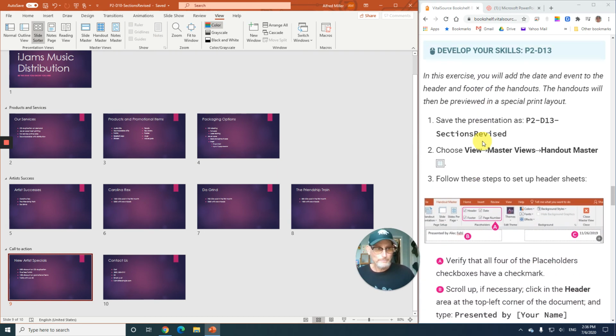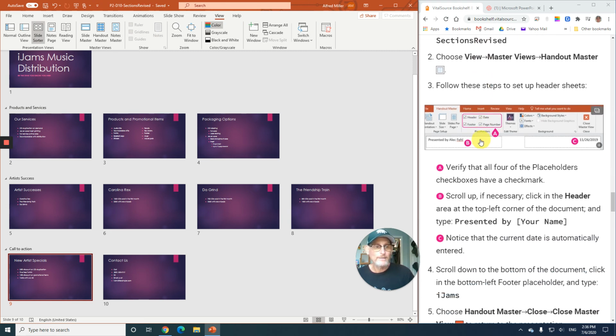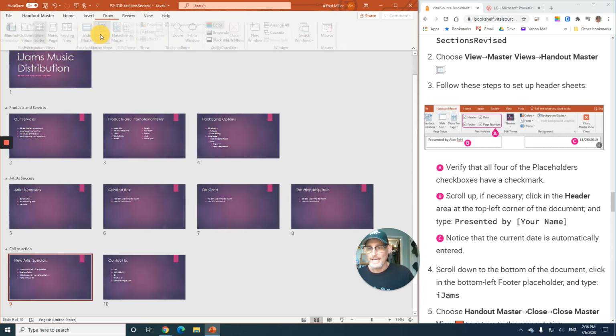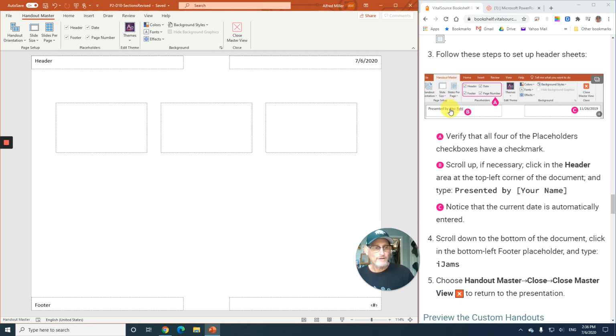So develop your skills P2D13. I'm not doing step 1. Step 2 says choose View, Master Views, Handout Master. So View, Master Views, Handout Master. Step 3, follow these steps to set up the header sheets. Step 3A, verify all 4 of the placeholder checkboxes have a check. So here under Handout Master, placeholders, make sure all 4 are checked.